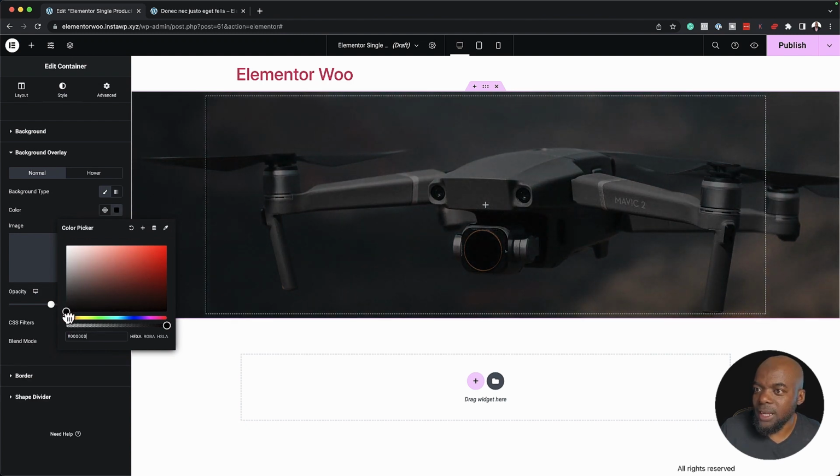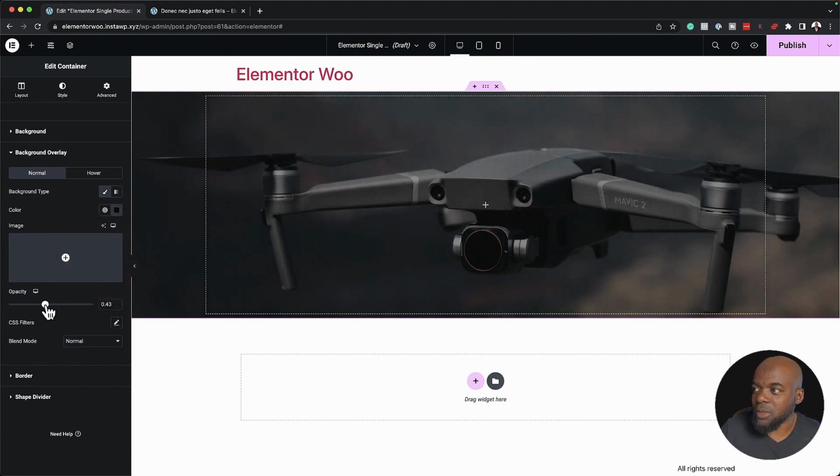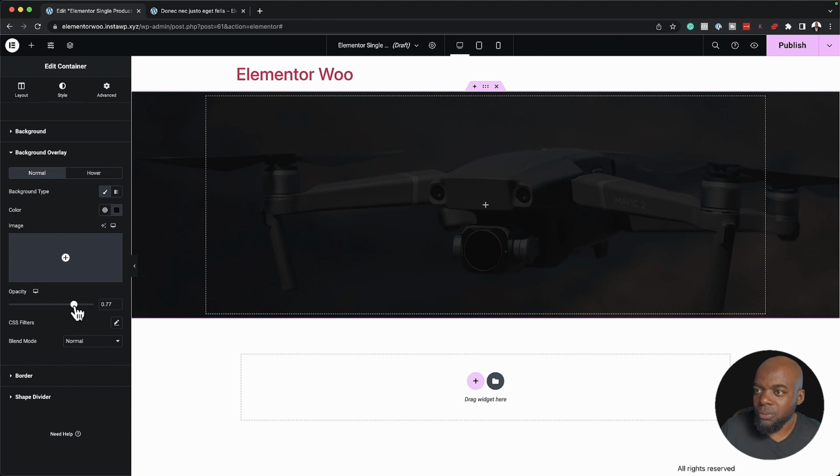You're going to notice that just by selecting my color here, it's gone a bit dark, all right? But we need to increase it. So this is the slider. We can pretty much go to about 0.77, but we can test it out and see how other products are looking on our site. So let's leave it at 0.77, but in your case, this may be different.